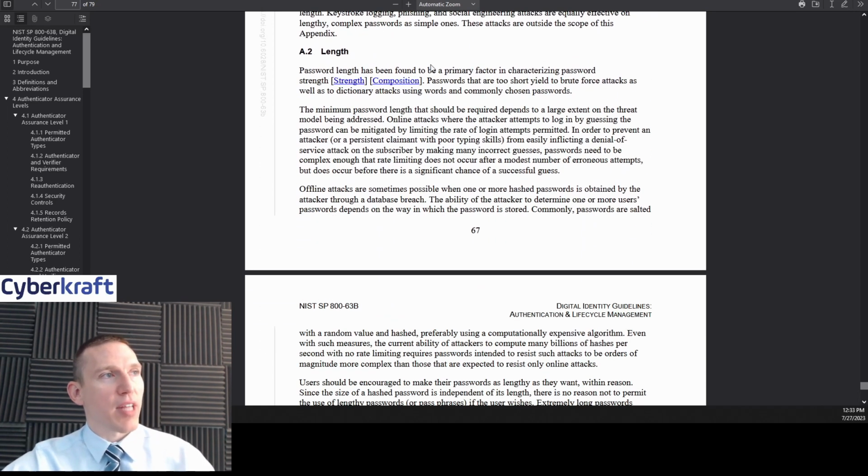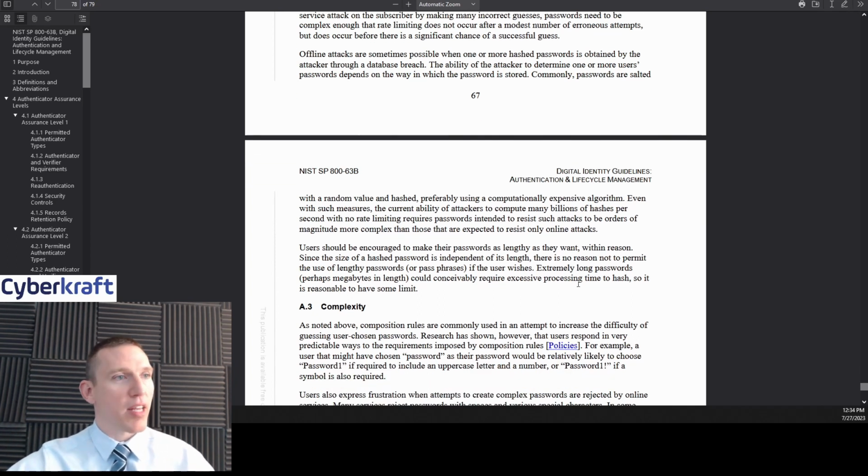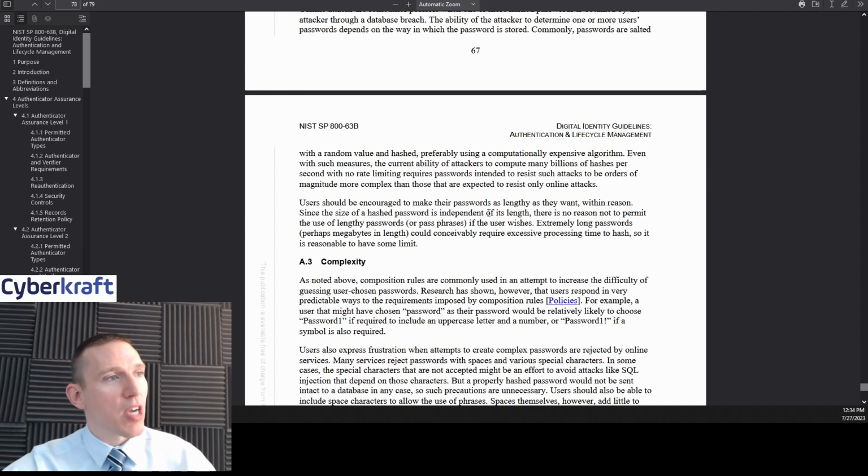The length section says password lengths have been found to be a primary factor in characterizing password strength. Passwords that are too short yield to brute force attacks, as well as dictionary attacks using words of commonly chosen passwords. It says the minimum password length that should be required depends to a large extent on the threat model being addressed. It doesn't say 8 characters here for password length. I invite you to check me on this, read the document. If I'm wrong, give me a comment. If I'm right, give me a comment too. But it doesn't say that there is a length. It does say that perhaps you would consider restricting an extra long password, but still, there's no clear guideline there.